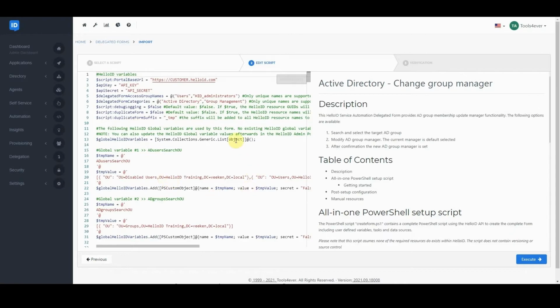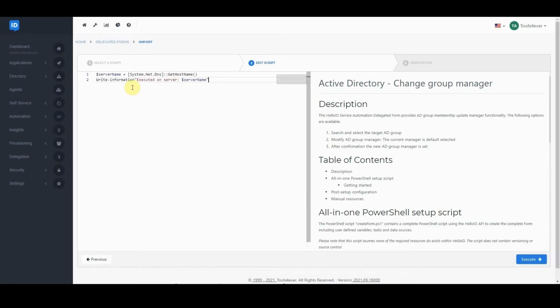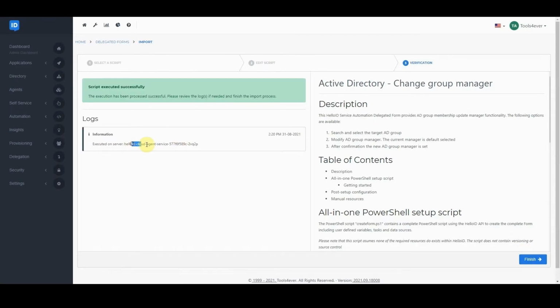For demo purposes, we will not execute this script, but a simple script that will return the server name that actually executed this PowerShell script. When we press Execute, you will see the HelloID Cloud Agent service did execute this script. There is nothing else you need to configure. All these scripts will always be executed by the HelloID Cloud Agent.